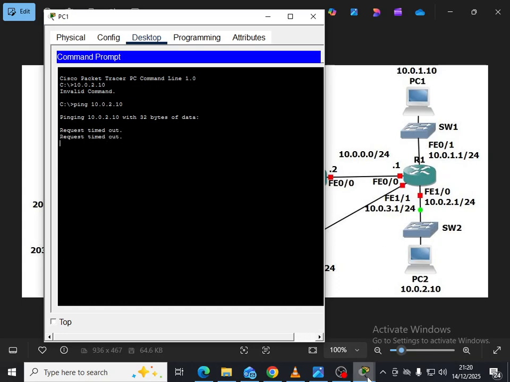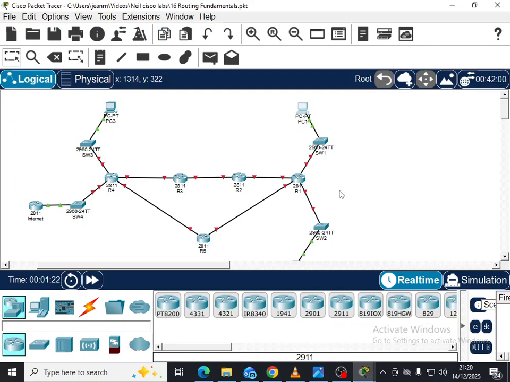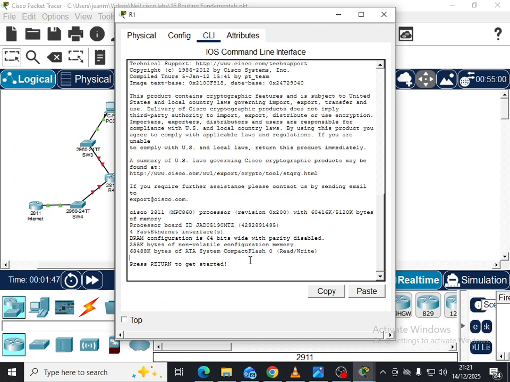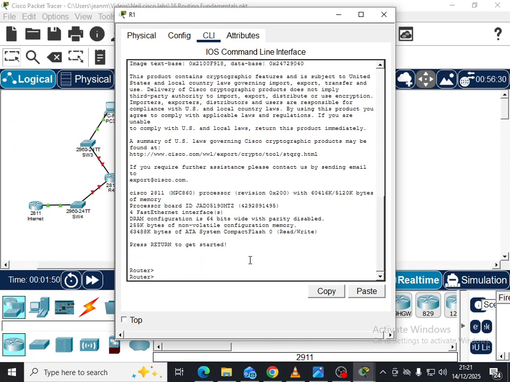So we're going to configure this static route. I'm just going to configure the upper path, not the lower path, and the video will end there. We're going to configure manually all the different networks so we can ping devices on different interfaces. We're starting with router 1.